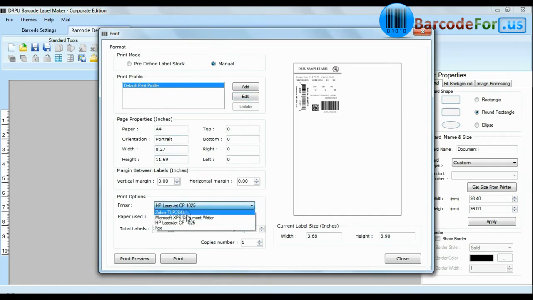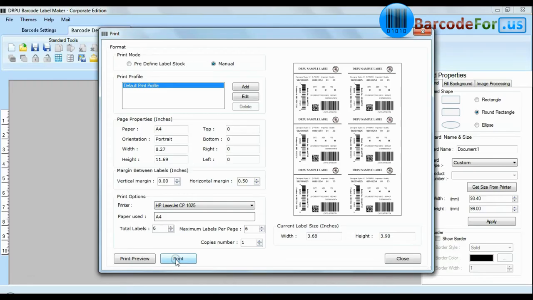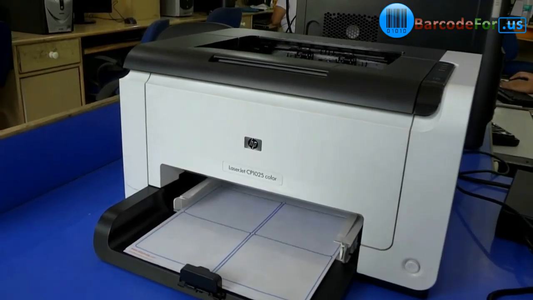Click the print option, change the printing settings according to your media, and give the print command. Here your labels are printing.